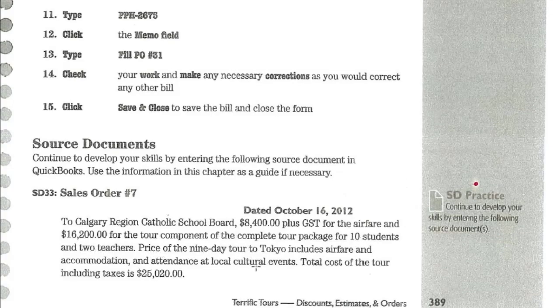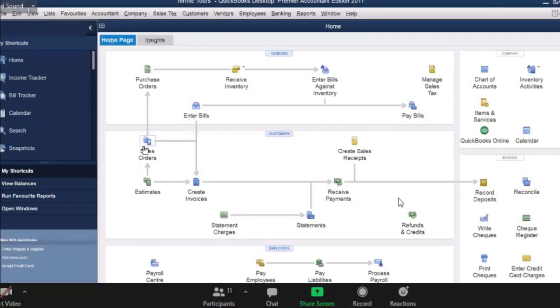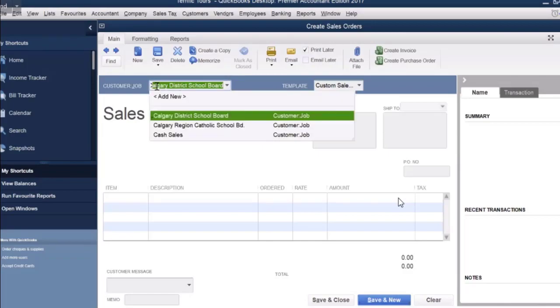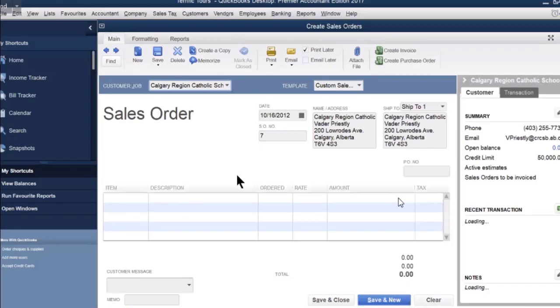Price of the 9-day tour to Tokyo includes airfare and accommodation and attendance at local cultural events. Total cost of the tour, including taxes, is $25,020. This is the sales order, Calgary region. Date is 16. Number is 7.